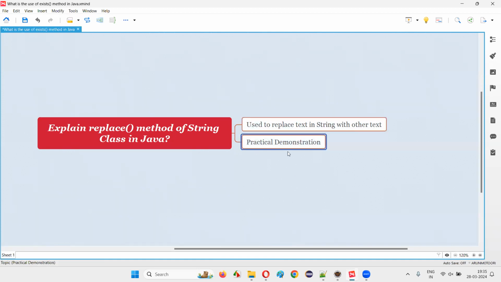Okay. So let me practically demonstrate this. There are several predefined methods for the String class, where the replace method is one of them, and it can be used for replacing some portion of the text with your desired text in the given text. After the practical demonstration, you will be able to understand the answer for this question in a better way.